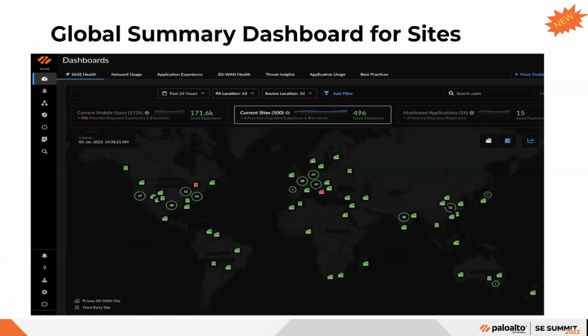is the dashboard for the sites. It's also part of the global summary dashboard. This dashboard shows the number of configured sites which are connecting to the Prisma Access locations around the world. The number enclosed in parentheses is the total number of connected sites, and the number on the right is the number of sites that are up. You can also see the experience scores, but for that, you should have the ADEM license, where you can see all the information.